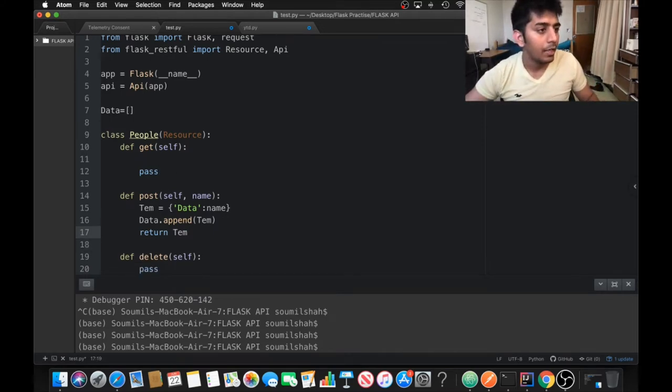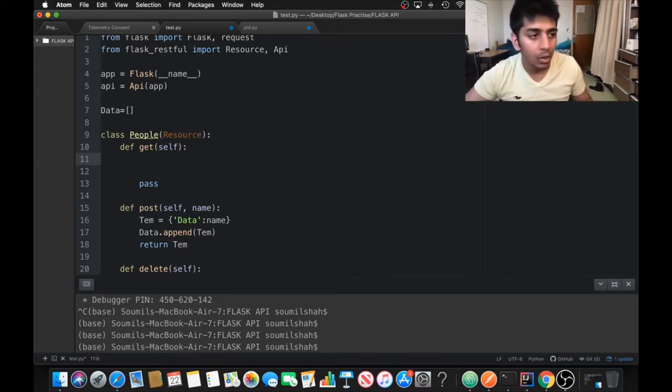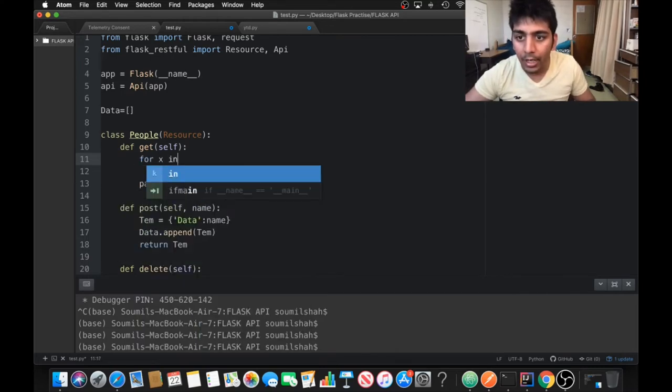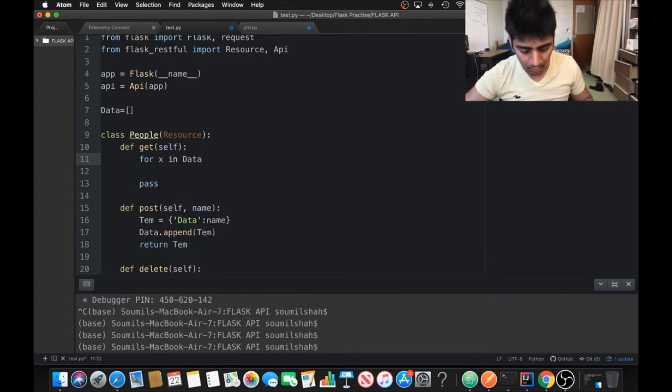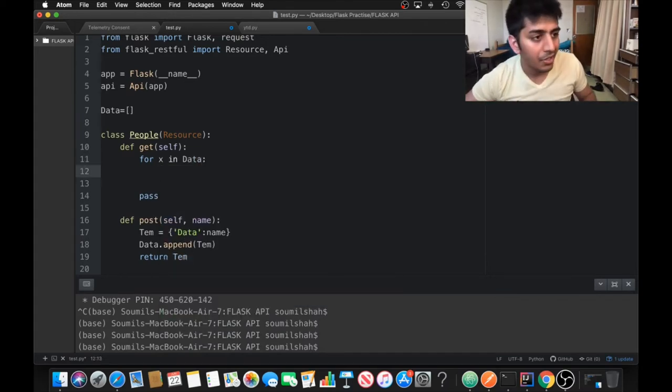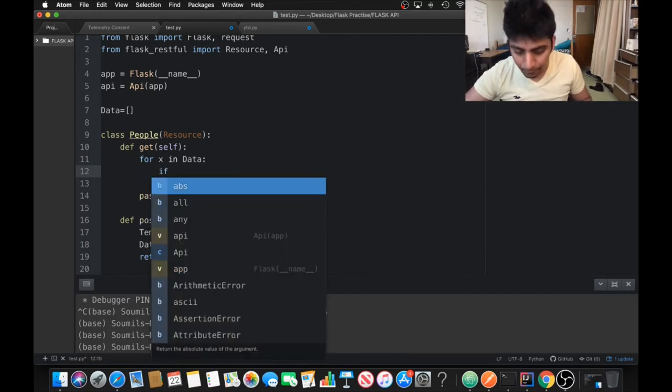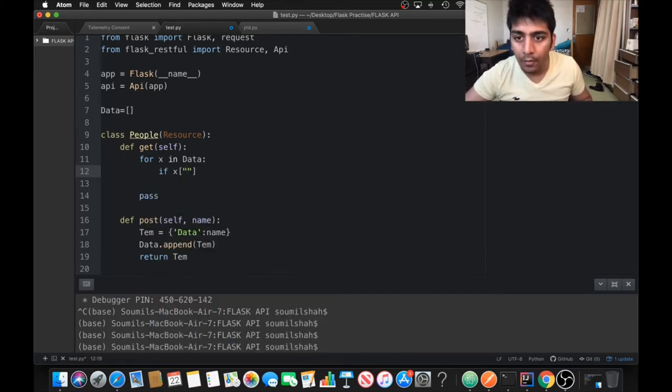Now I need to write a get request. Basically, the get request is just going to take a name, and it will print out whether that name is there or not. If it is there, it will print it out, otherwise it will print none. So guys, what would be the logic? Pretty simple. For x in data. Now our data is nothing but a list that holds dictionaries, right? So when we iterate over the data, we're going to say if x of data, because that's what we are adding here.